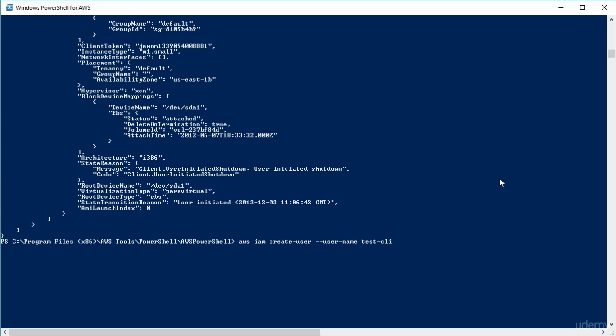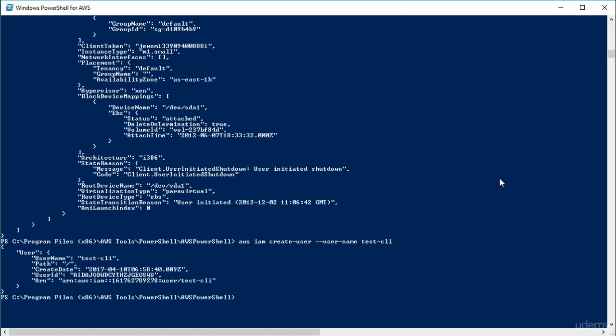Just press enter for that, and we should be able to create a user with IAM, and there we go. So it's created a user and it's returned in JSON format the object of that user: the username, test-cli, the path, the create date, and the unique ID of that IAM user. We can use that unique ID if we copy and paste that somewhere, or the ARN as well. So the ARN there, we can see arn:aws:iam, and then our account number, followed by user/test-cli, which is the user name. So that's pretty good. Now we can look at actually deleting that user as well.